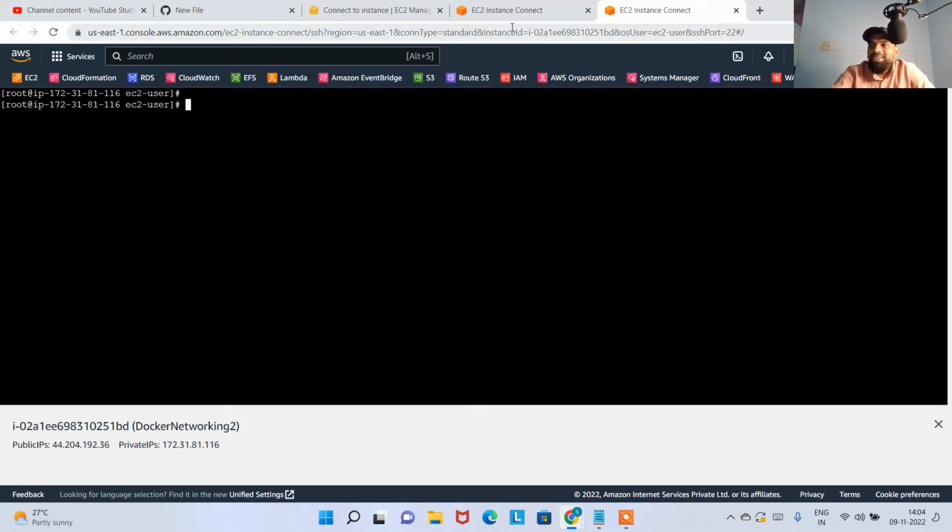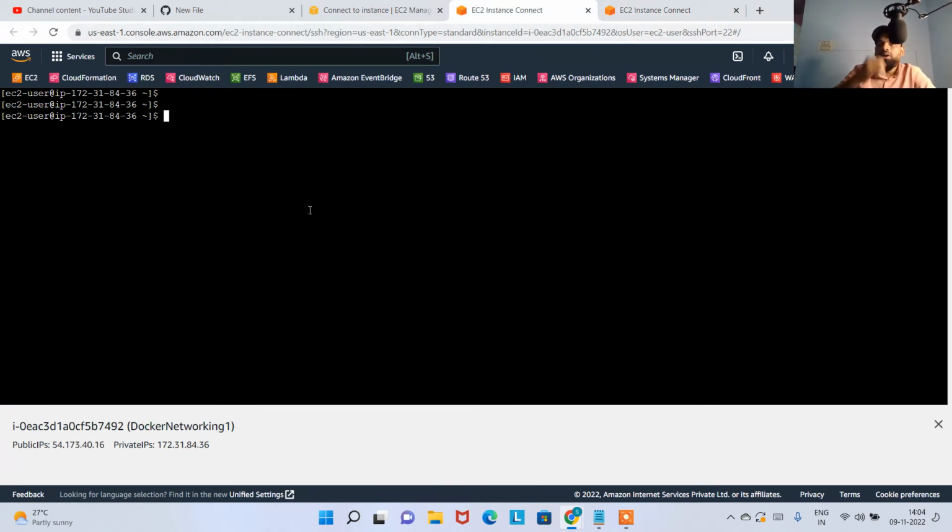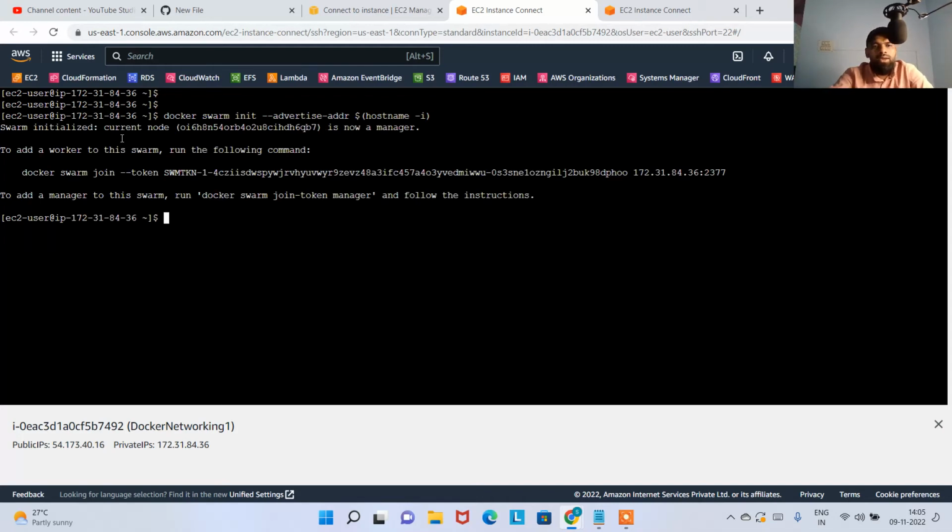The next thing is, we have seen this in the previous video, when we tried to deploy some application using Docker Swarm. We're going to do the same sort of setup here. First, I'm coming to the first machine, Docker networking 1 machine. Now I'm going to run the command docker swarm init --advertise-addr $(hostname -i), and then enter. Now this will give: Swarm has been initialized and current node is now a manager.